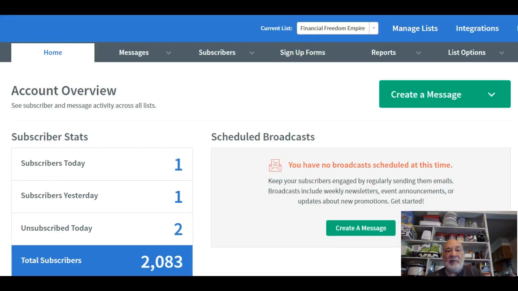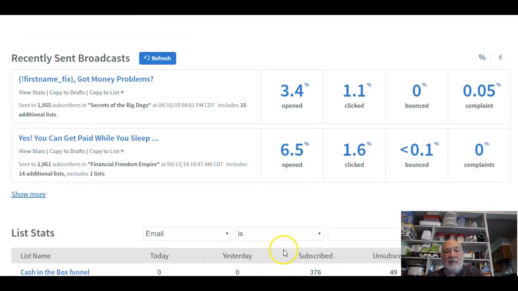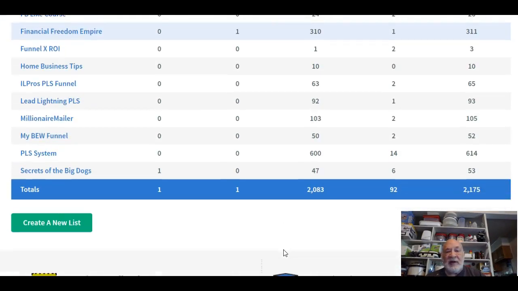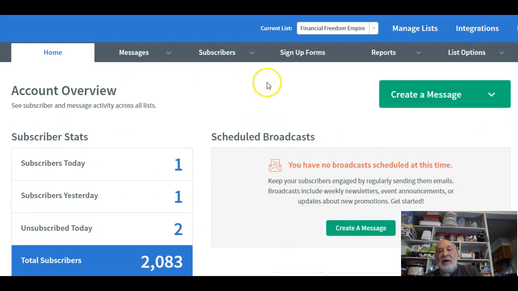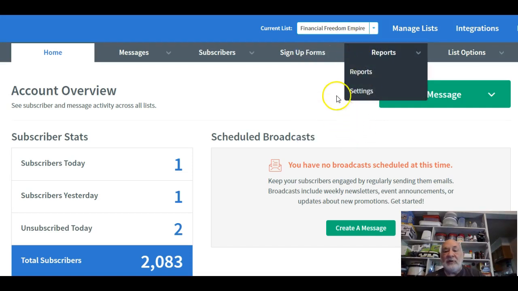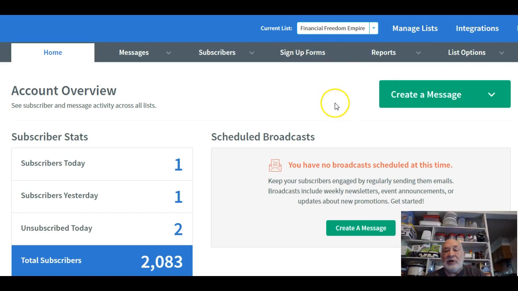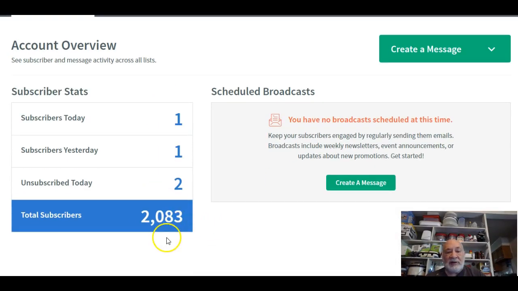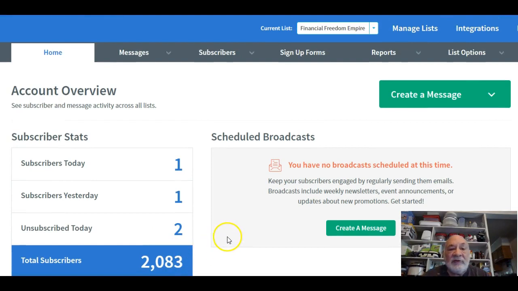Now, let's go to the Aweber account. This happens to be one of my Aweber accounts. And as you can see, I have several lists, and I pulled up the Financial Freedom Empire, because I've already got it set up. So what I'm going to do is go in here and show you. Once you get into your Aweber, you go to home. There won't be any details here right now. I just trimmed out my list a little bit. I'm down to 2,000 leads.